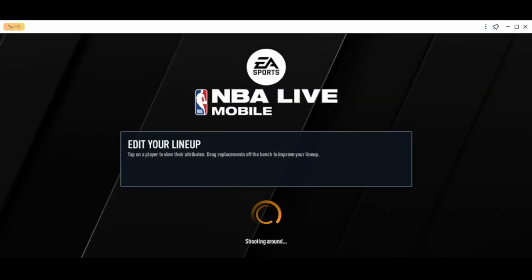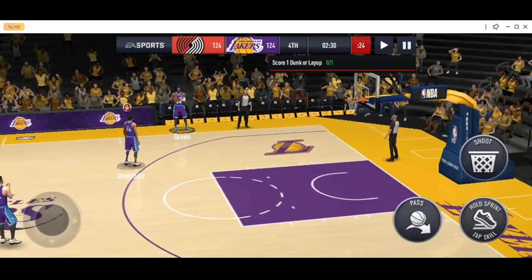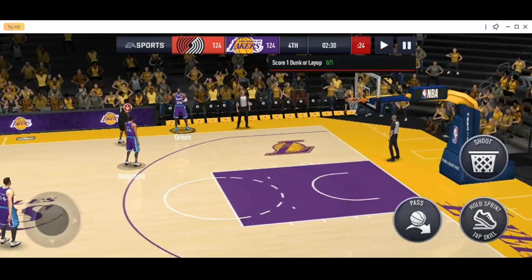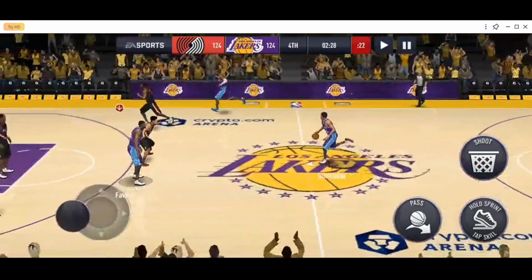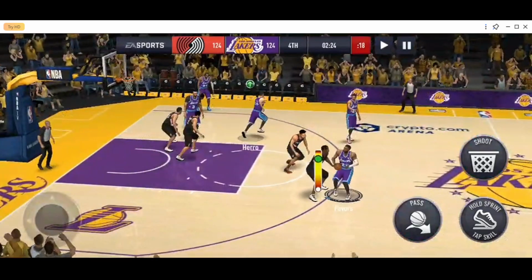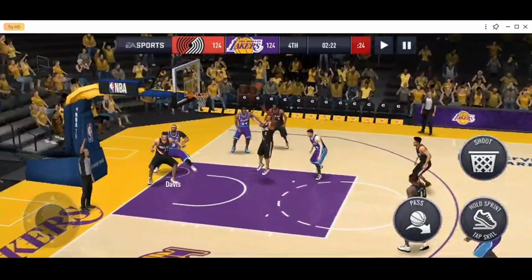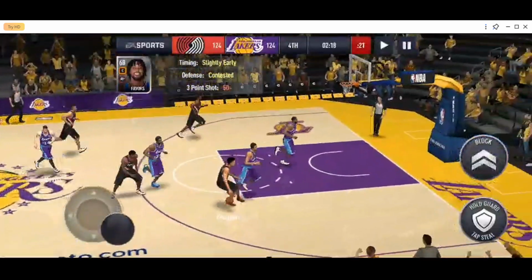So right now we are in the loading screen. And once the game has loaded, it will look like this. So I'm gonna pass the ball to my teammate. For example, I'm gonna let the opponent team take the ball. I'm gonna try to shoot it like this. And now my opponents have the ball.